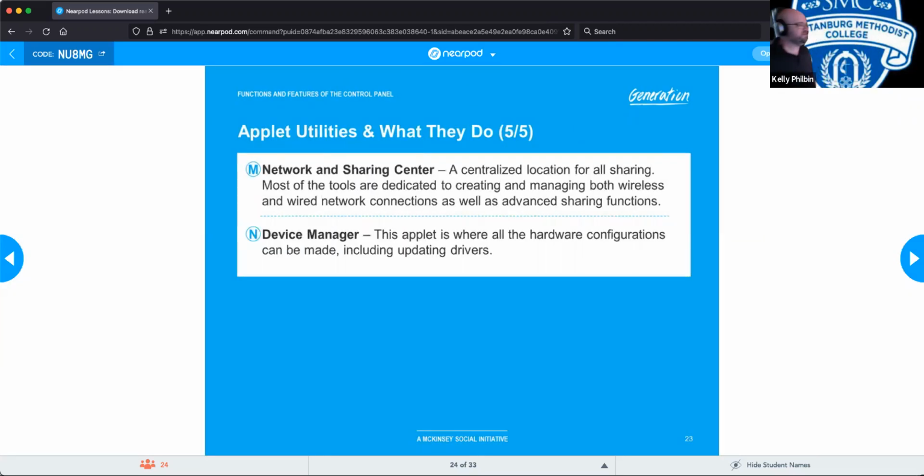And then finally, we have Network and Sharing Center, where you can set all this stuff, like what you're allowing to share, what you're not allowing to share. Like I may want to share my movies, but not my photos. I may want to share my music, but not my documents. So you could establish all of this in your Network and Sharing Center, and then Device Manager, where you have all your hardware configurations.